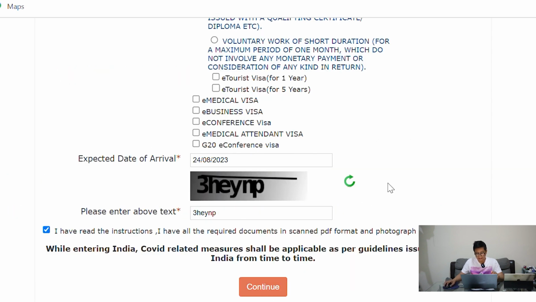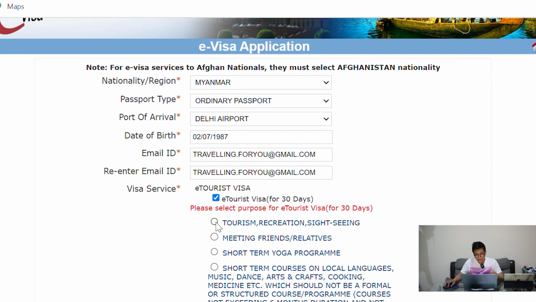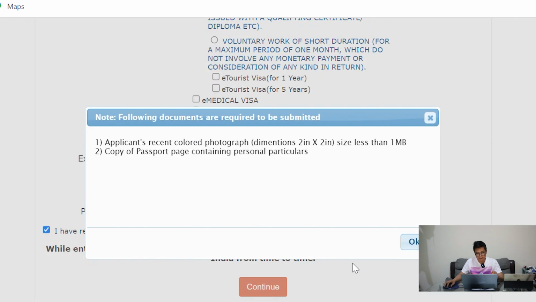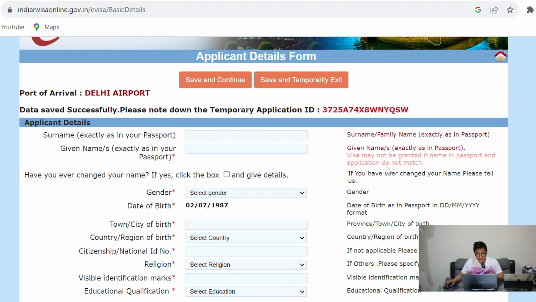All right. Oh, there's something wrong here. Okay, I need to select the purpose here. Tourism, recreation. Okay, let's go ahead. I need a color photo, 2 inch by 2 inch. Make sure that your photo is less than 1 MB, and get ready with the passport copy. All right, this is the information.